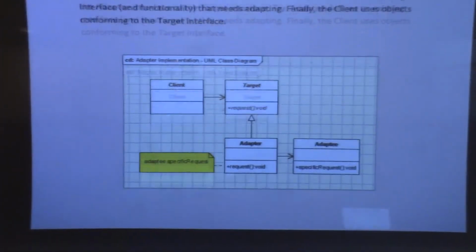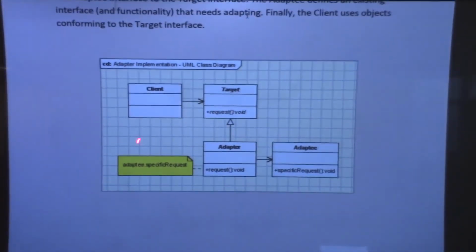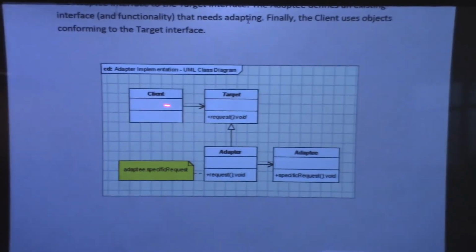Okay. So the structure looks something like this. We have a client, we have a target, we have an adapter, and then we have an adaptee. So I'll try to explain that a little bit. The client is basically something that is trying to use this. So this is the adapter. The adapter is a subclass of the target. So this is the target, and then the adapter depends on the adaptee. This is the actual class that's going to do something for me. This is the client, and this is the adapter interface and implementation.